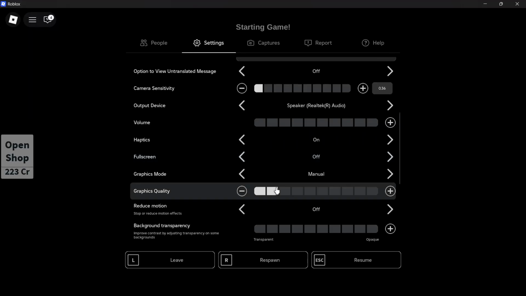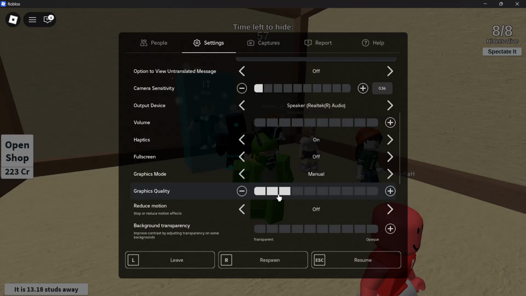So yeah, that's basically just it. And adjust your graphics quality as well if needed.